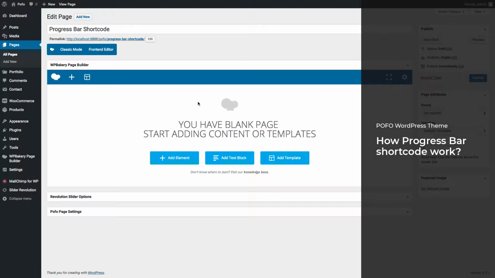In this video we will show how to use progress bar shortcode in WP Bakery Page Builder and explain about different helpful settings and different styles of progress bar shortcode. Progress bars are a pretty important part of any website. Using it you can show your skills and expertise level.